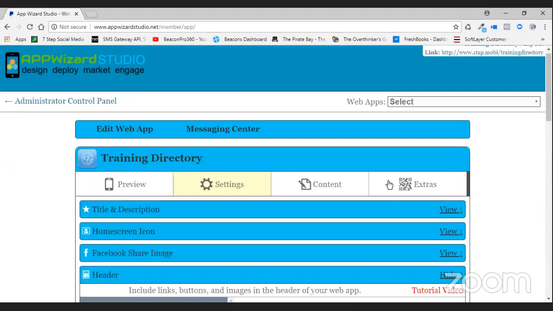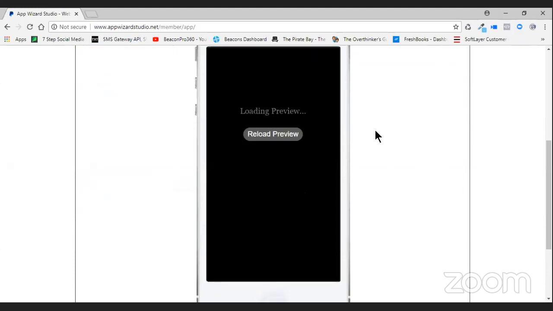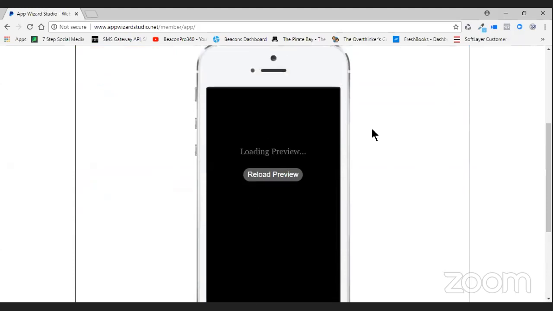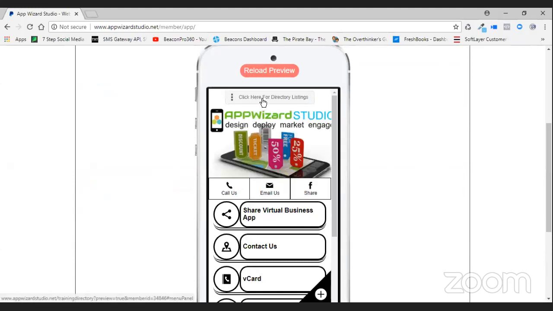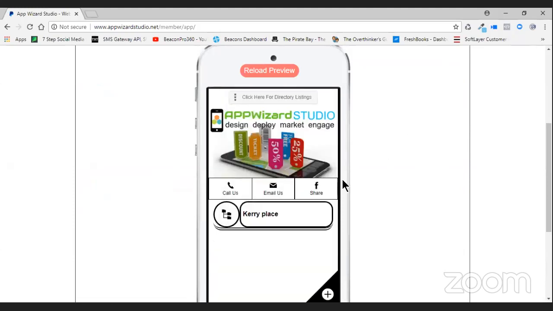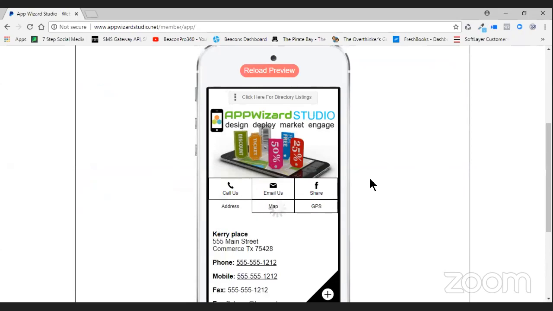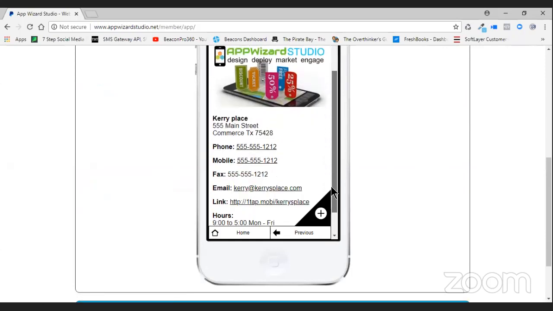We're going to come up to our preview. We're going to reload. Here's your click here for directory listings. When you click on that, it brings out your slide menu. Here's Carrie's place. Exactly the way we filled it out with the image right there. You can see that that's a link. There's all the information that you put in there.